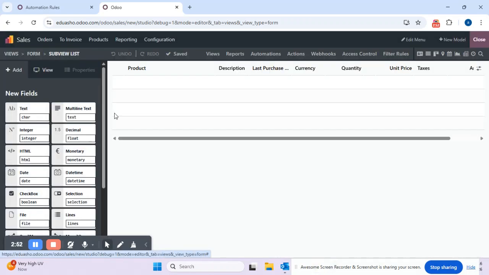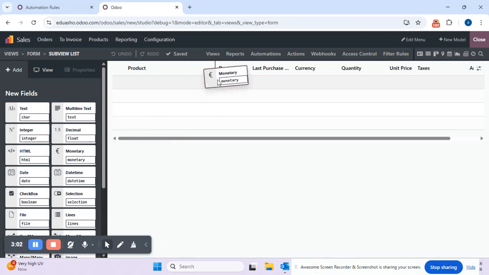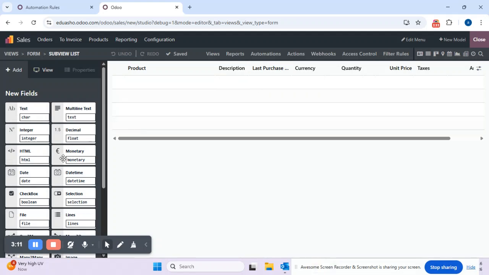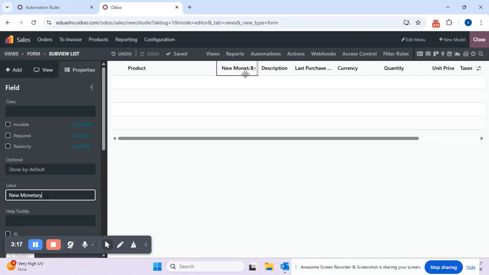Once I click on the list view, now you will be able to relate to this. You can see product description, last purchase price. By the way, this is the field that I have added. What you have to do is simply drag this field and add it here. I'm not doing that because I have already done it. Okay, for the sake of simplicity, let me just add it. Make sure the field is monetary. As you can see, I have added a new monetary field here.